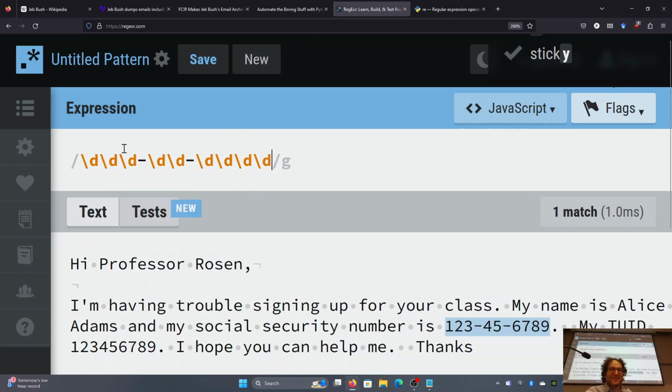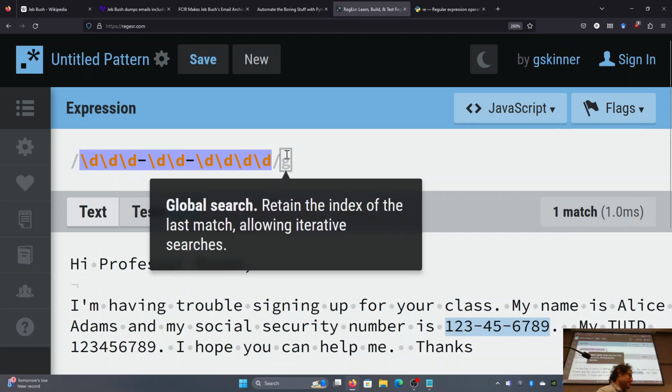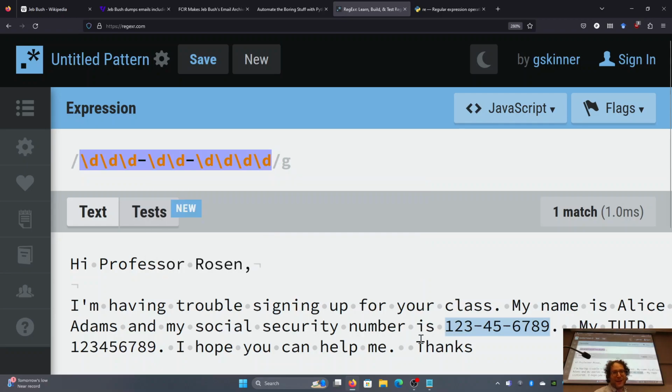Now, this would find me this number over here. Of course, what if they decided to say my social security number is, and they decide to separate it by spaces for some godforsaken reason? Well, fortunately, regular expressions are pretty darn good at that.